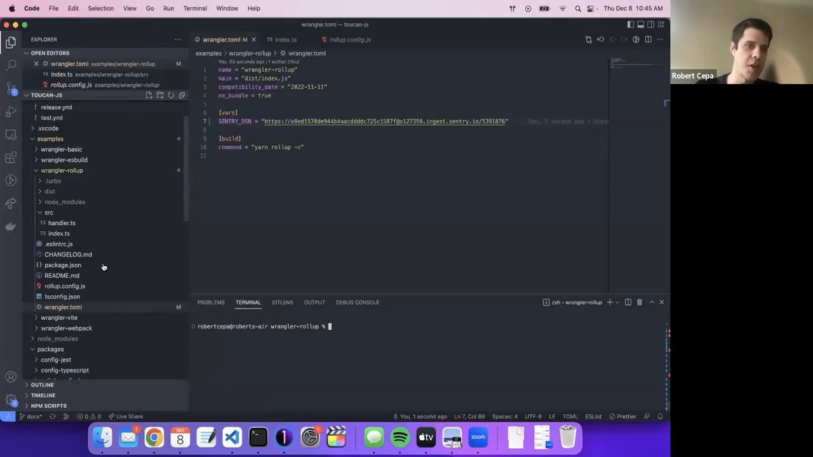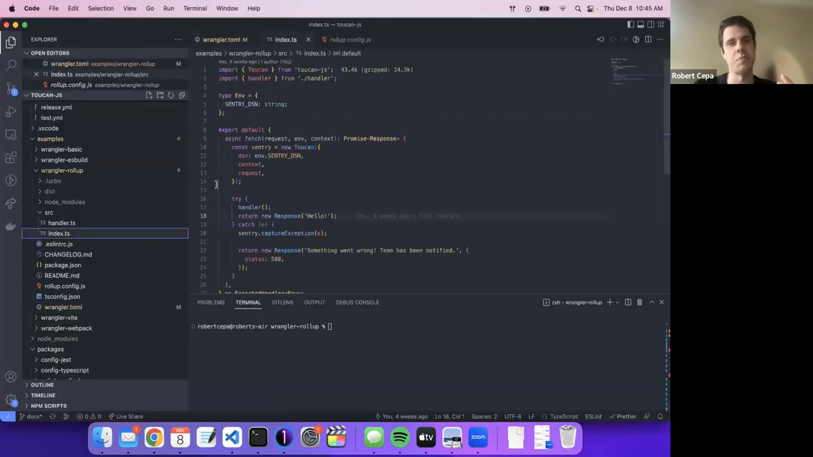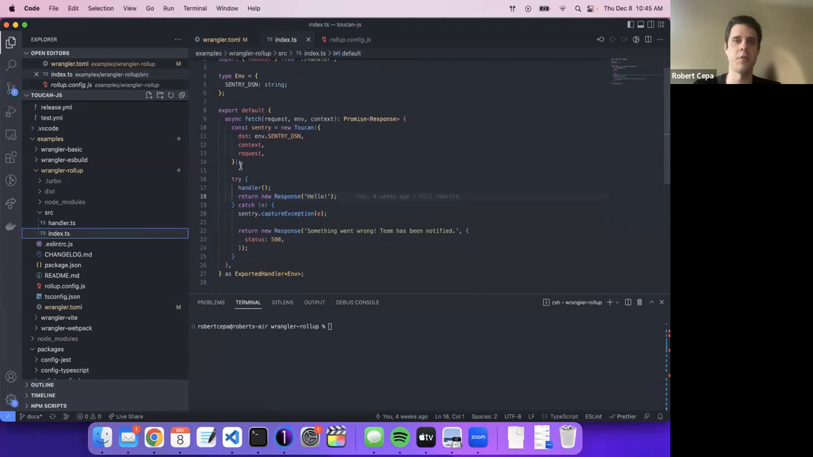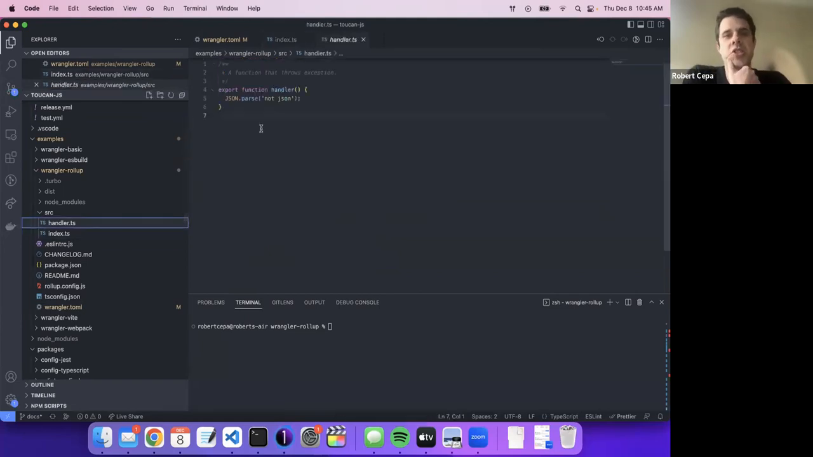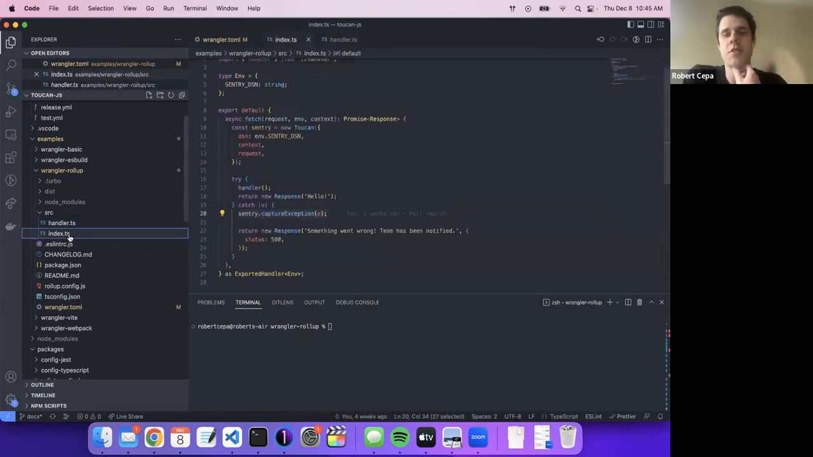Cool. And to quickly show what the code is doing, it's a very simple worker that creates a Toucan instance and tries to do something in the handler, and then calls Sentry to capture the error if an error is thrown. Our handler is intentionally set to do something stupid. In this case, we are trying to parse JSON. There is no JSON, just so we can test how Sentry works.